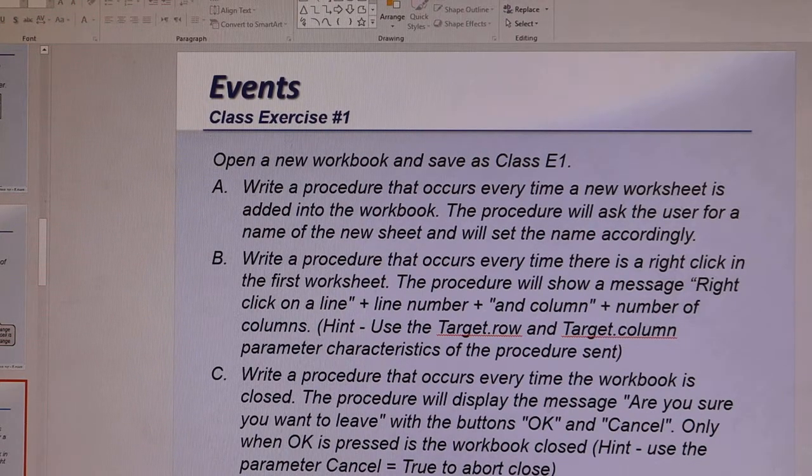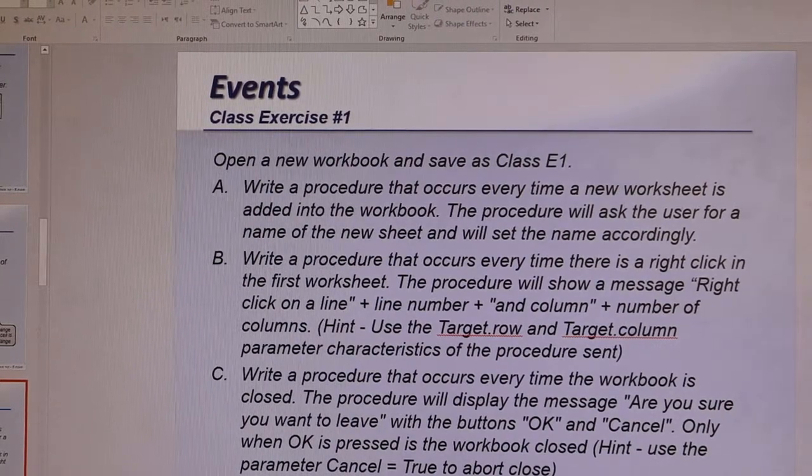After keep new line, you need to put in and, correct? Yeah. Alright, so for close, let's display the message. Message: sure you want to leave? Buttons, okay, cancel.